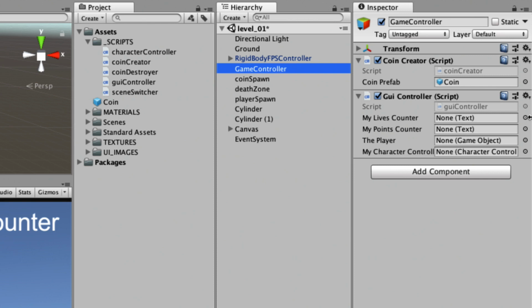Okay? And this is really what we're after, because this is a good visualization that we've done our job correctly. So I have my game controller game object selected, and of course over here inside of our components we can see the GUI controller script live. Now you see all these slots in here, my lives counter, my points counter, the player, my character controller. What are those? You got it. These are containers. These are the variables that I created on that script. Okay? Let me show you specifically.